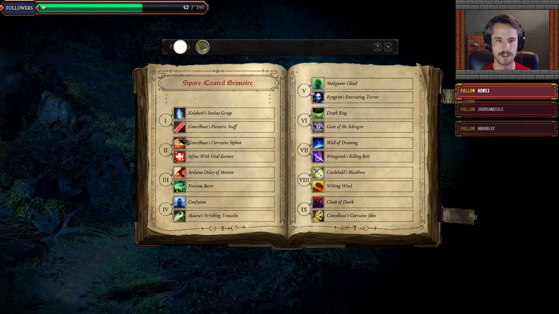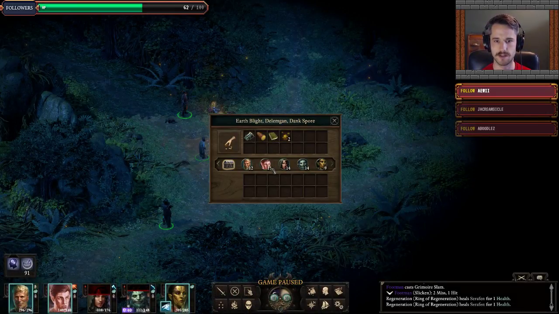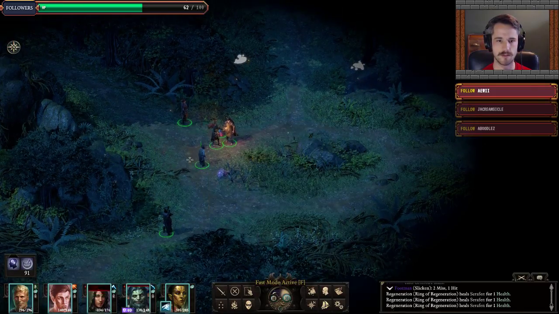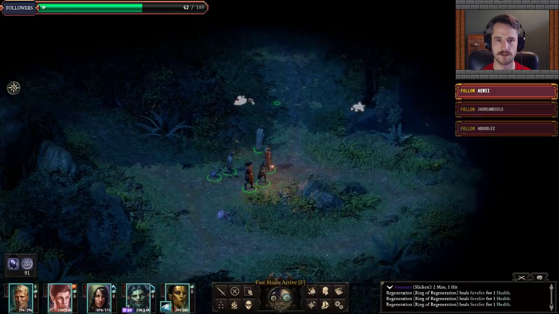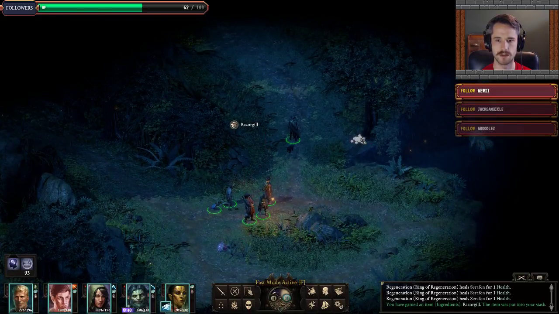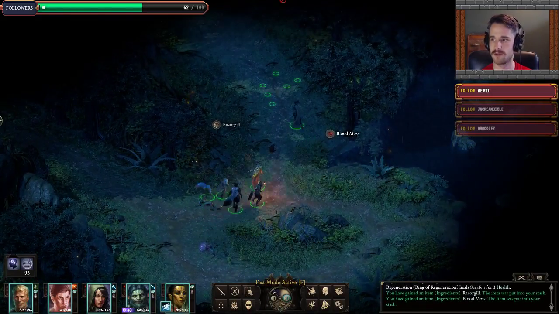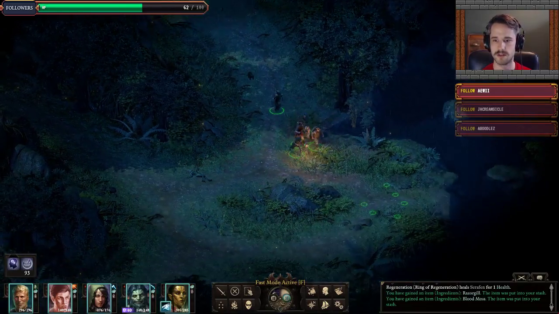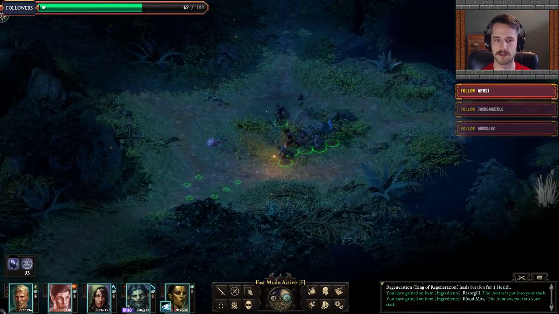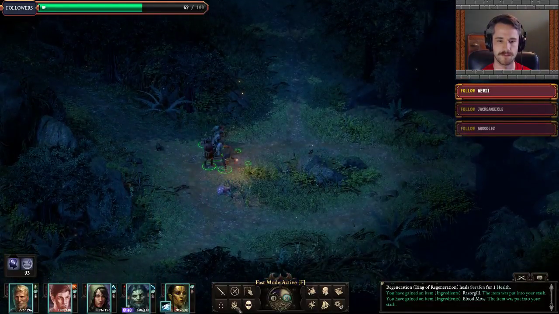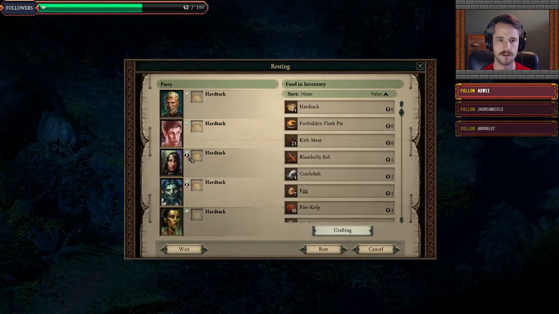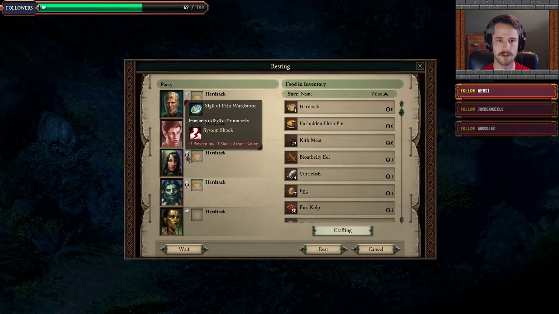Spore-coated grimoire, eh? Cool. We'll give that to Footman. Anything else can go in the pack. Alright, let's loot this area. And we'll rest up to get rid of our injuries. Just checking for stuff. Okay. Sigil of Pain. Yep, that's good.